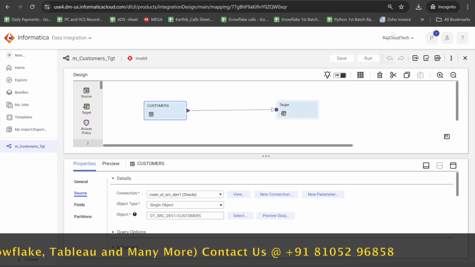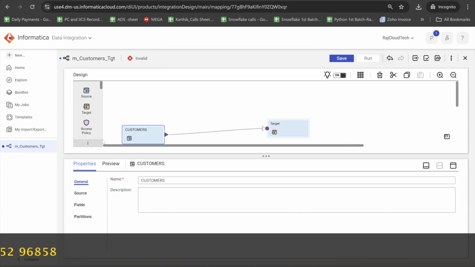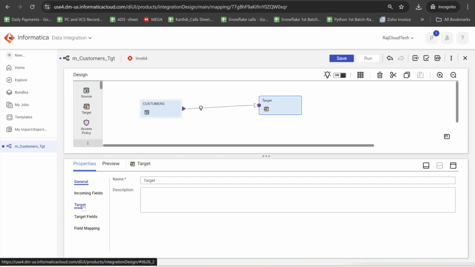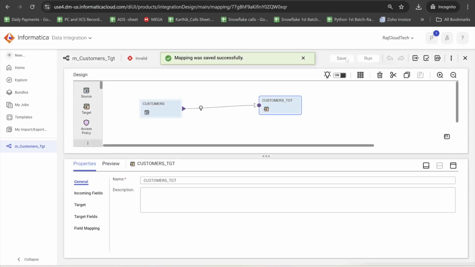How? Click on target. You cannot double click this, you can just drag and drop, that's it. Like in PowerCenter, if you double click it opens, but here it will not open anything. So select target in the down left side properties window. First rename the target if you need, customers TGT. If you don't rename, it will also work, but it is better to rename it customers TGT.